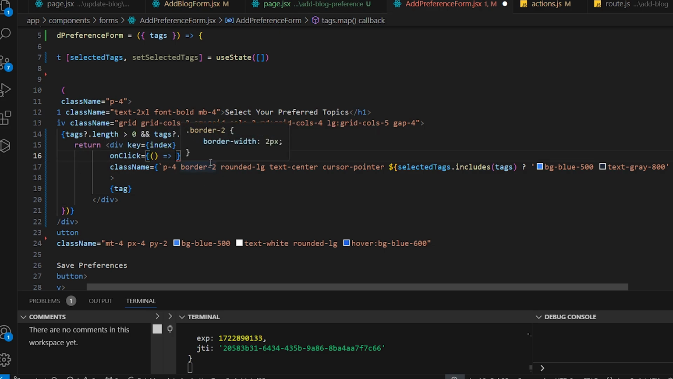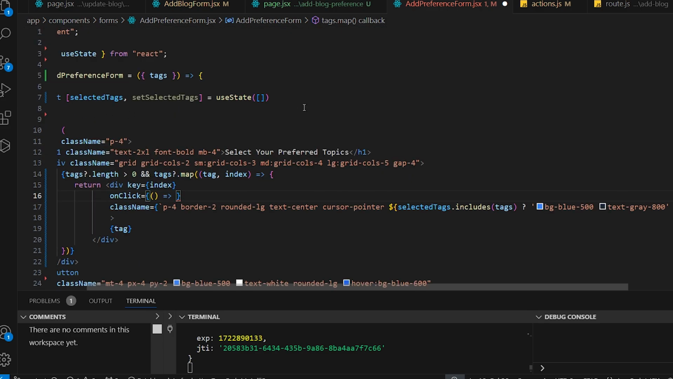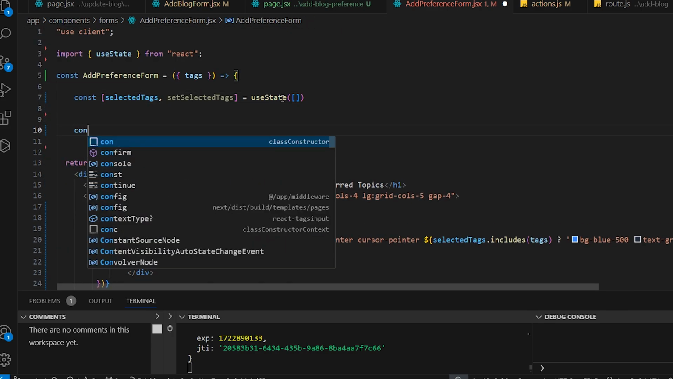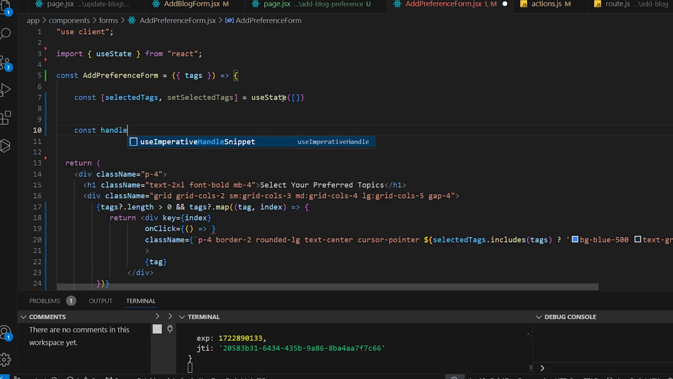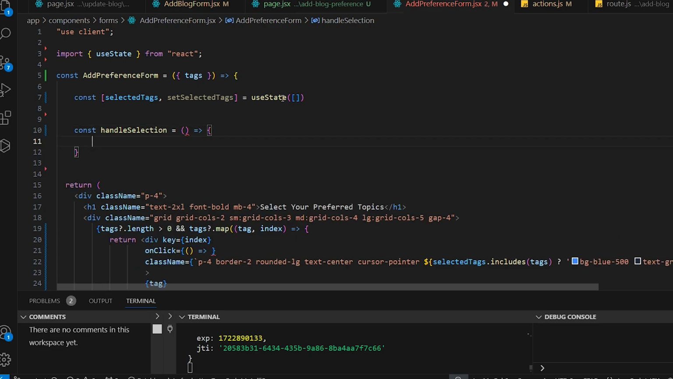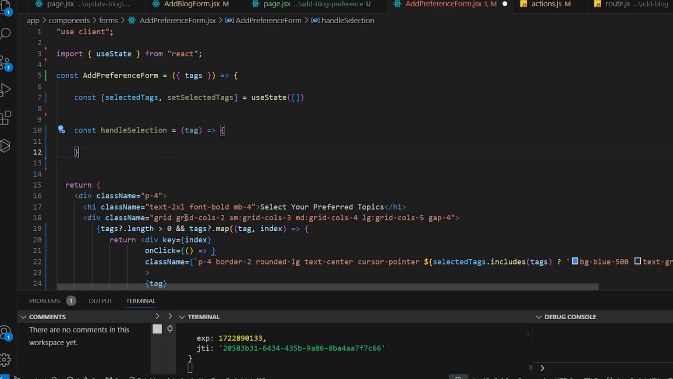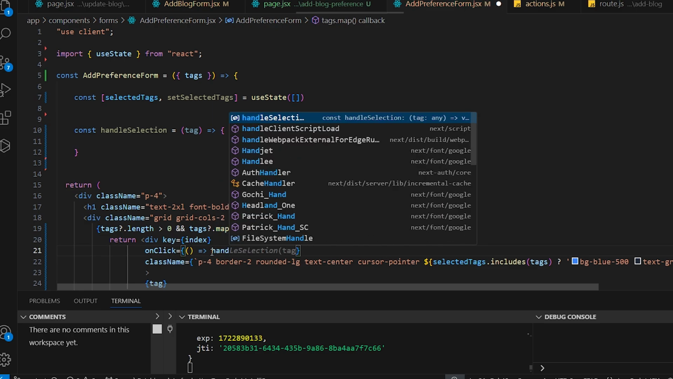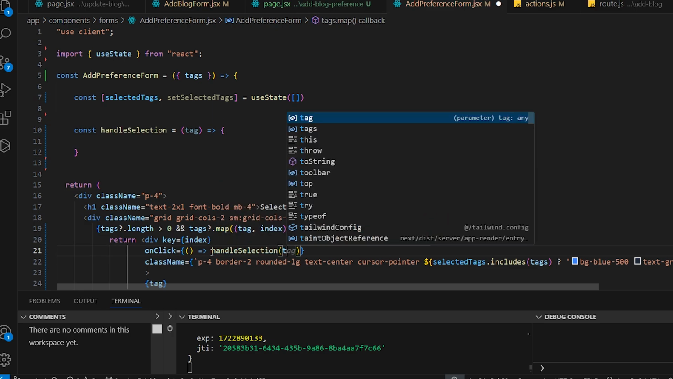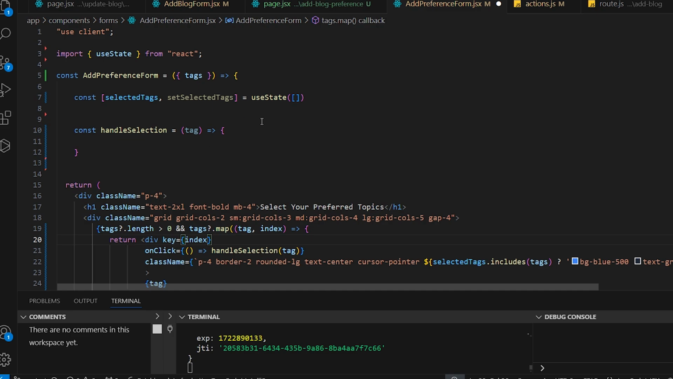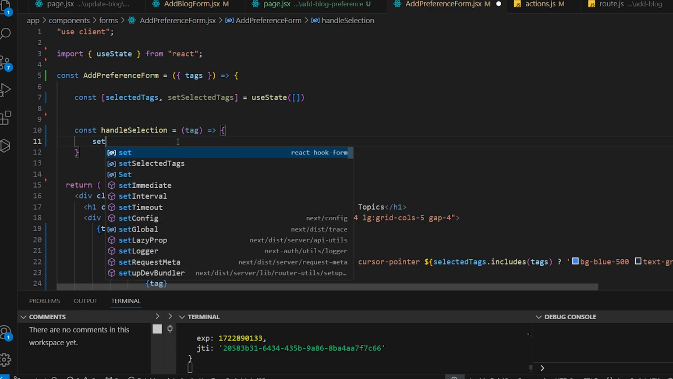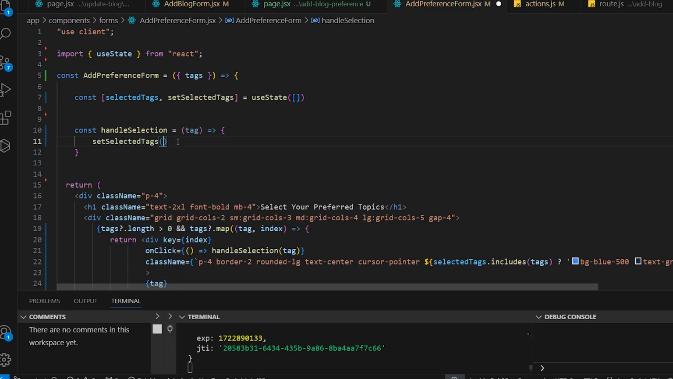So when I click on this, I need to get these individual tags. So we need to create a function to do that. Const handleSelection, and it will take an individual tag as an input. So here we're going to use handleSelection, and as a parameter, we need to pass each individual tag, and then it will set selected tags.